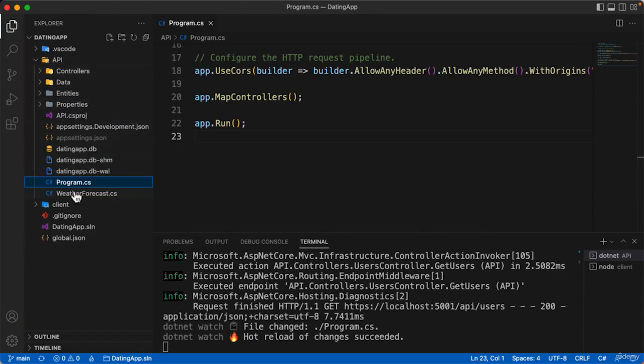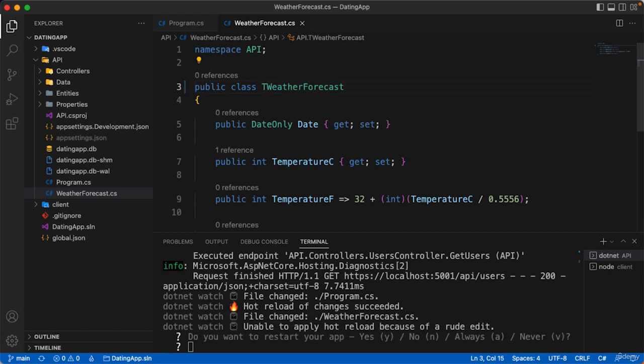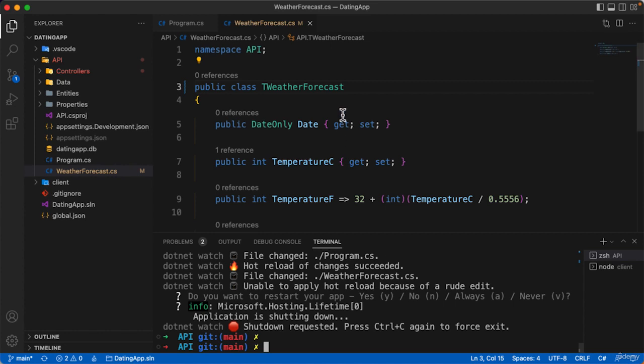If I go to another file, let's go to this WeatherForecast file. If you make a change to the name of a class, then hot reload is not able to accommodate this. So if I just add a T, then we'll get this prompt that asks us if we want to restart the app. Now, if you stop and restart things, it doesn't always seem to work either. So you could be making changes, you think something has been updated, but it hasn't been, and this is no good either. I'll just put this back to what it was as well, so I remove the errors in my app.